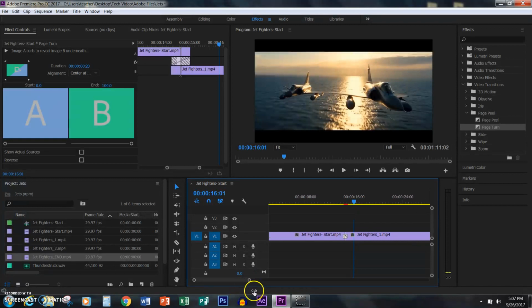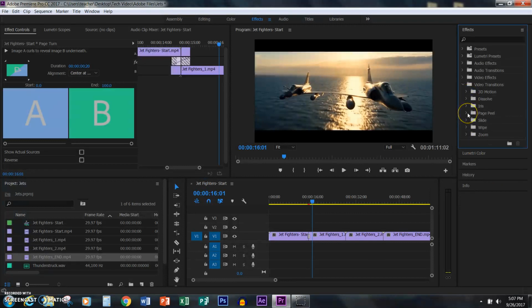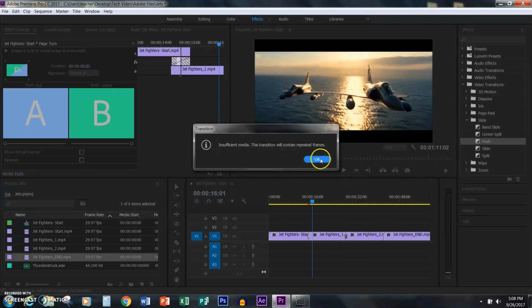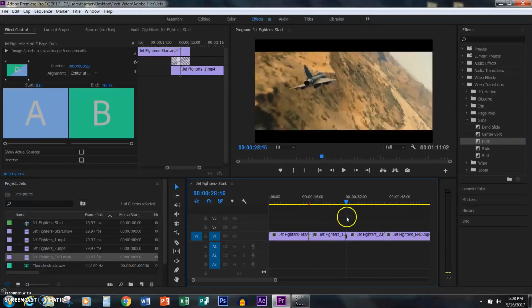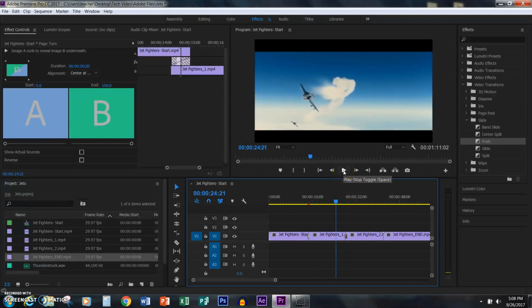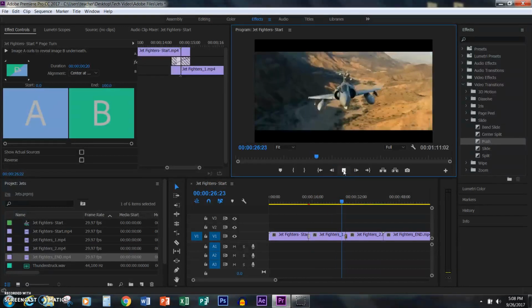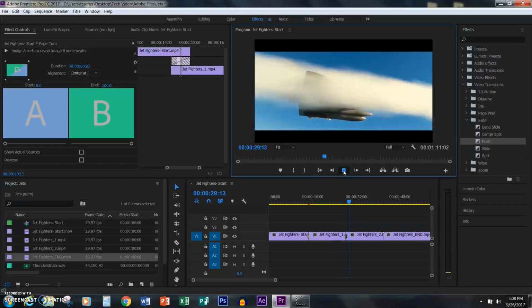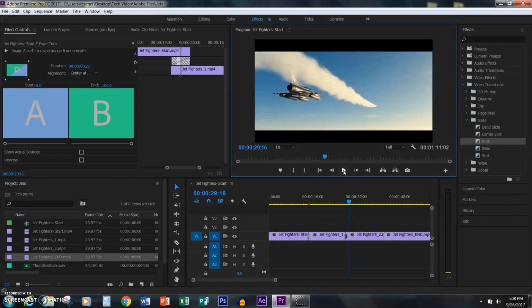Now, at this point, I'm going to go back. We've put one transition in. I'm going to go now to the slide. I'm going to go to push, click on push, hold the mouse button down, and put it between those 2. And at this point, a push transition looks like this. It looks like one image pushes the other one out of the way. Again, you can change the duration if you want to. You can make it very quick if you want to.